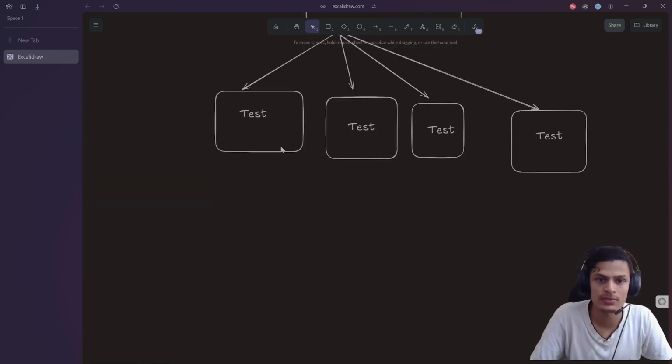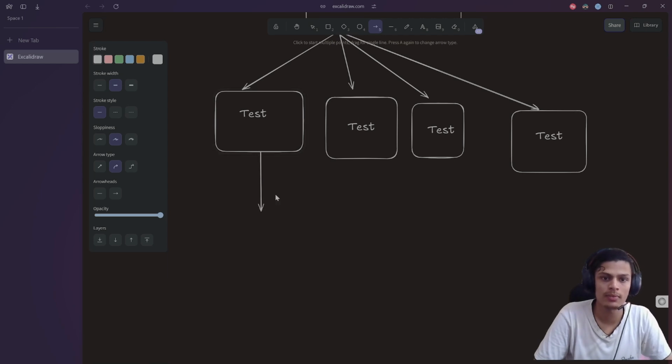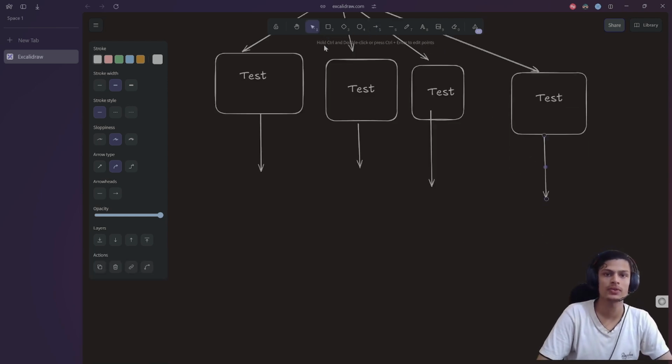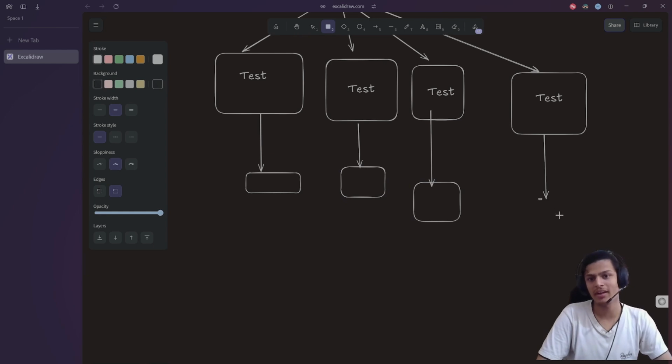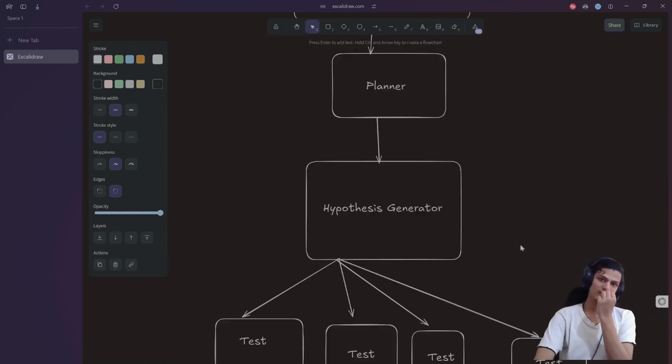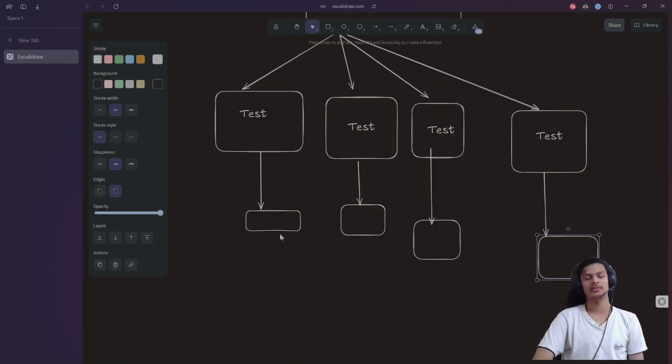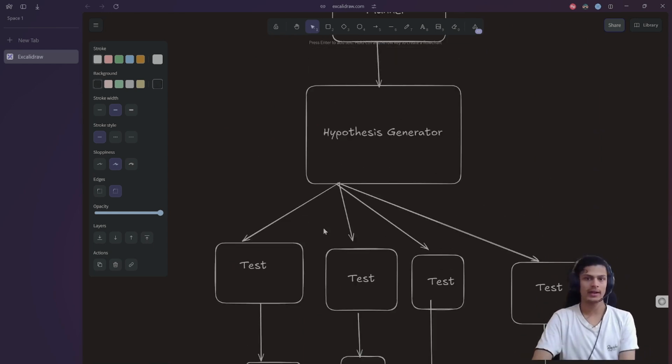So each one of these will be tested and each one of them will give an answer, right? All these are answers, but we don't know which one is correct. So for the correction part, the user needs to check which one is correct.